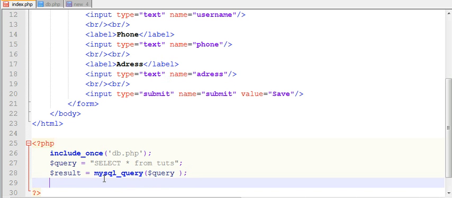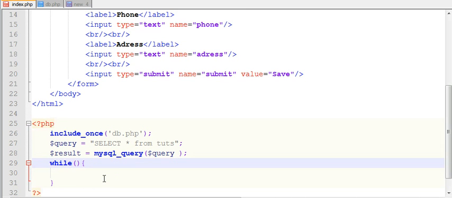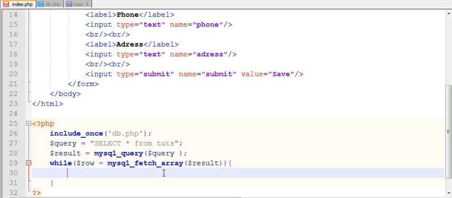Then run a while loop to iterate all of your data in your database. While, and use a variable row equals to, use a function mysql fetch array. Now pass this variable here and echo the data.